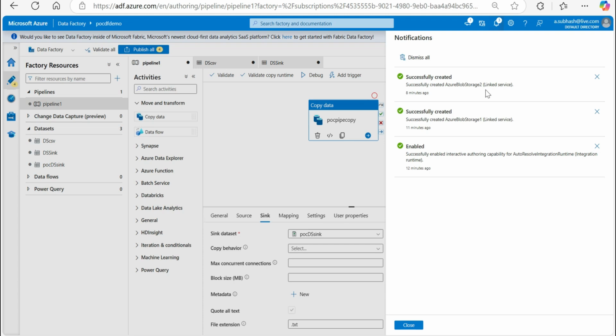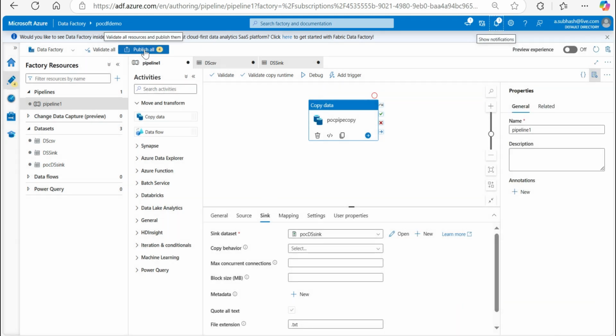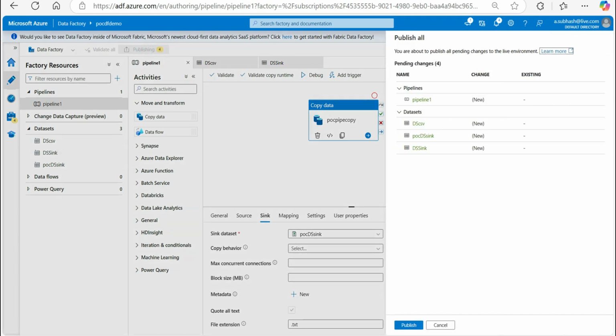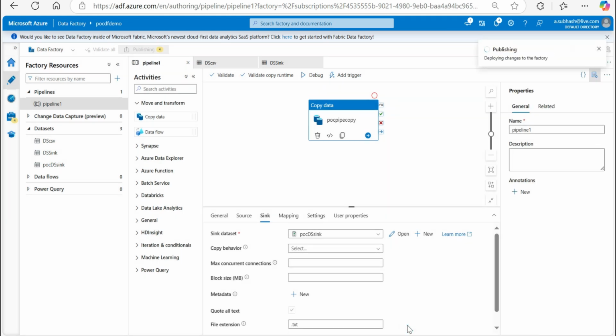Close the notification window. Go to publish all. It is important that we first publish this before we can use this. So we are doing publish. And this is publishing. It's equivalent to deployment. Publishing completed, successfully published. Now add trigger.